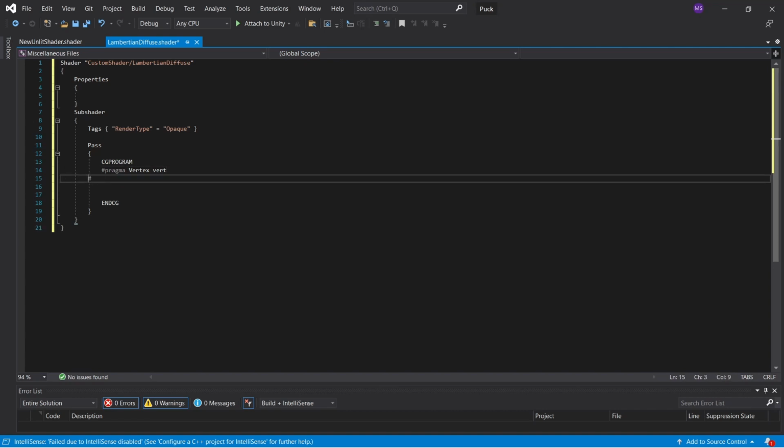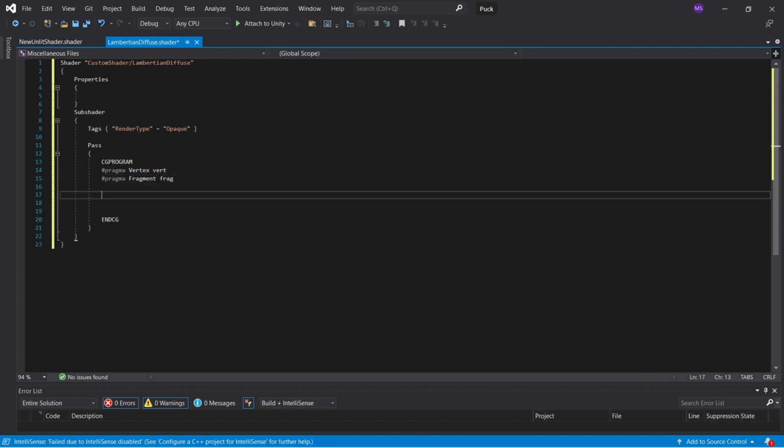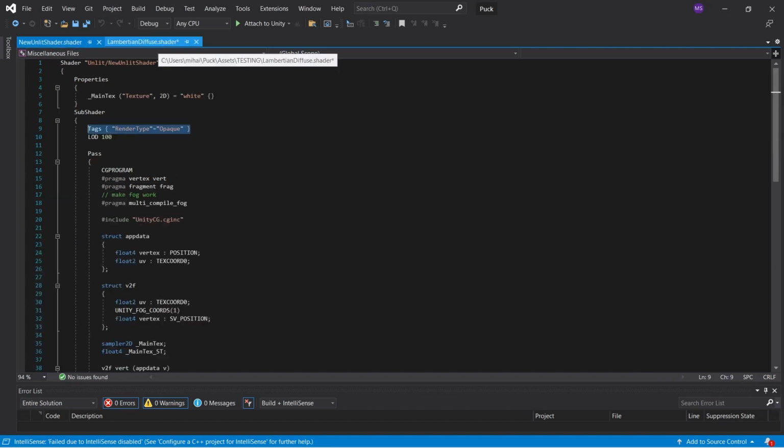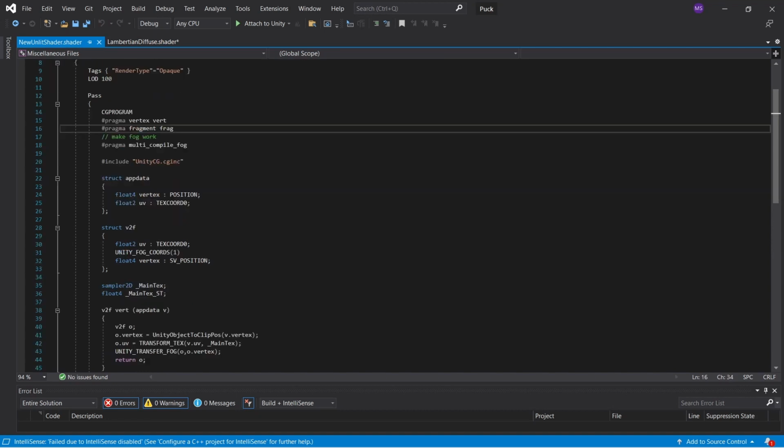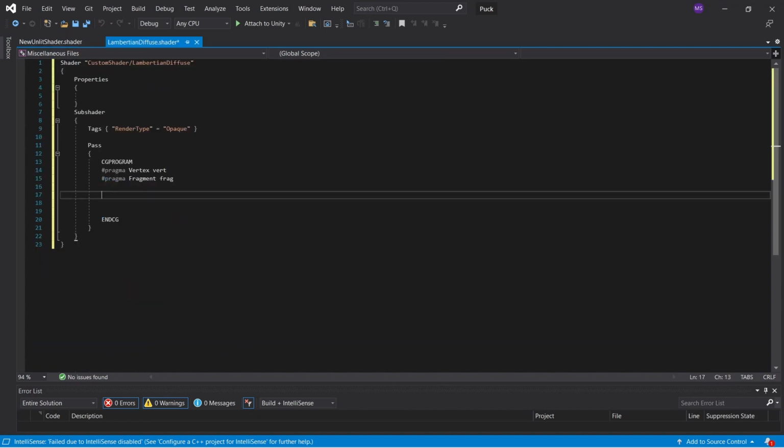Next, we want to define our fragment shader, so write #pragma fragment. Typing correctly would help with this. And let's call it frag, because we are lazy and don't want to use the full name. Yep, and this is what Unity uses as well. Next, we want to include... actually, no. We won't include it just yet. Next, we want to define two structs.